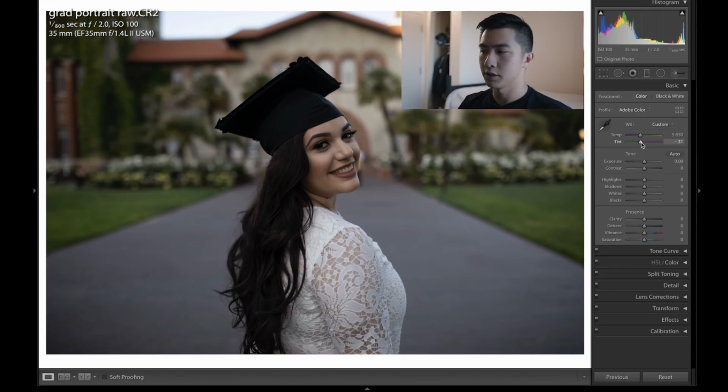The tint slider shows you how green or how magenta the photo is. The temperature looks really good. This is exactly how I remembered the day to look when I was shooting this photo, so I'm not going to play with these two, but you are more than welcome to do so.